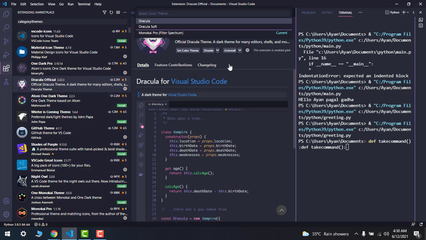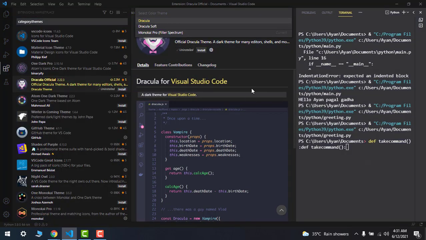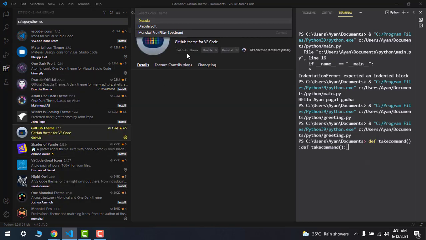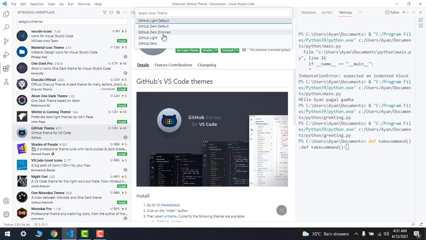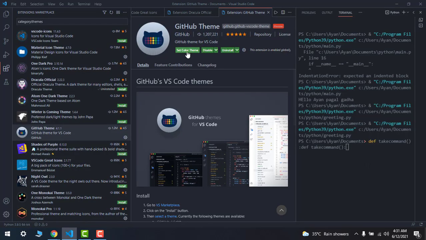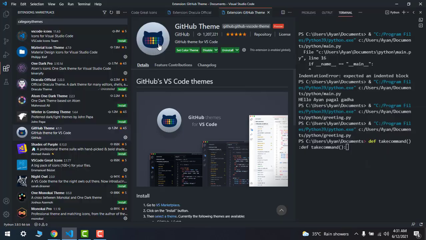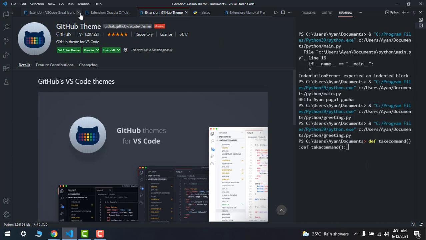If I want to uninstall this one, just click on this. So now it's okay, and I want to set my theme back to GitHub theme, set color theme, dark or dim one. What about dark? Like this. Okay, now it's close enough. Just close this Dracula.